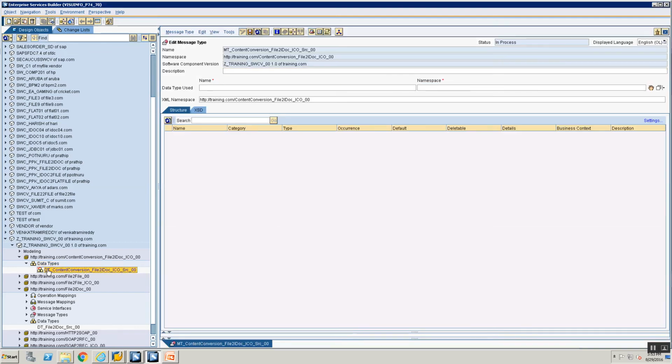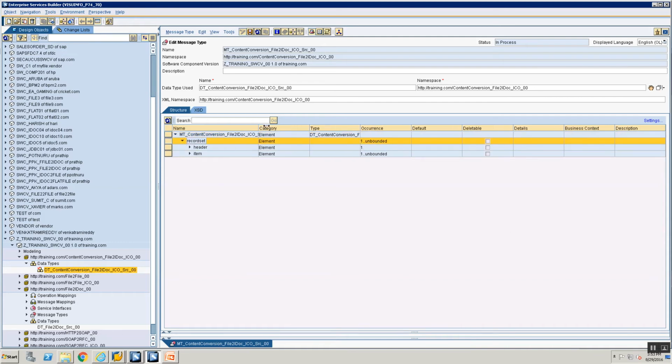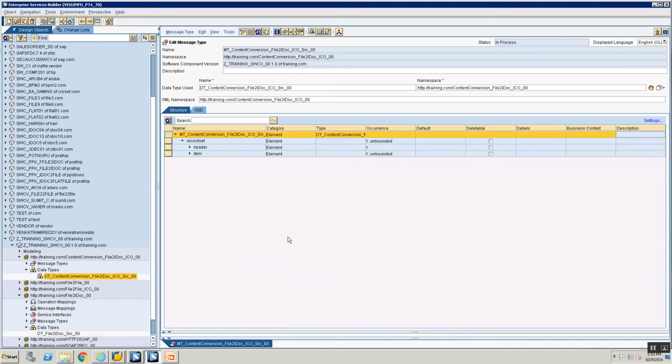And for this message type, I'm going to drag and drop. Make sure the hand sign is seen. I've dragged the data type and I've selected it here, and here perfectly. Now I can see the structure available to me. Okay. Save your message type. So my message type is saved.